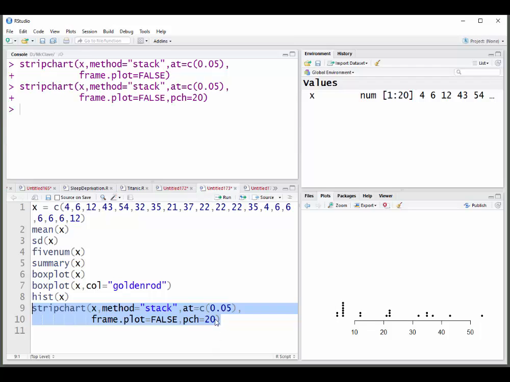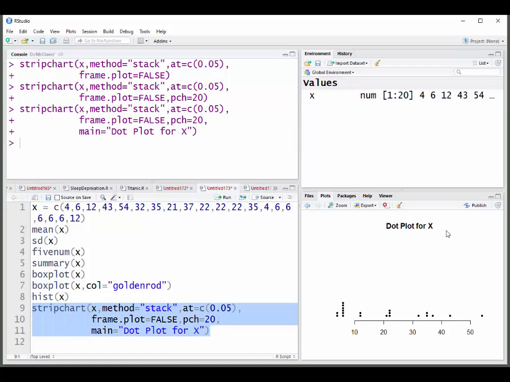And we could add, might as well go on and do a little bit more here, comma, and then I'm going to move to a line, main equal dot plot for x, and I'm going to highlight all of that, and that will give me a title. And that's enough for now. By the way, you can do main and frame plot equal false for box plots and histograms as well. But we'll stop at that for this one.